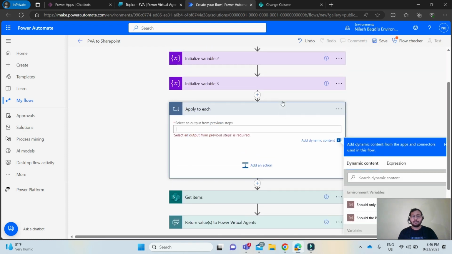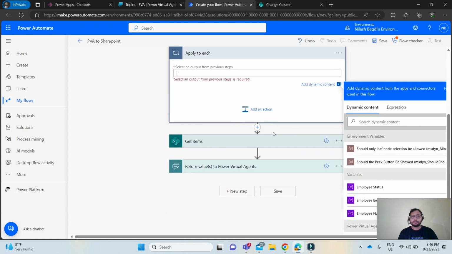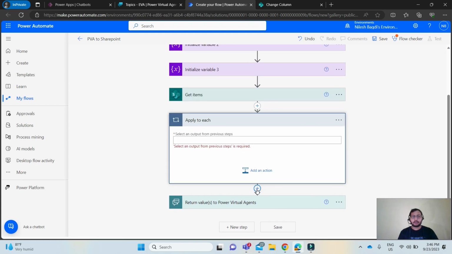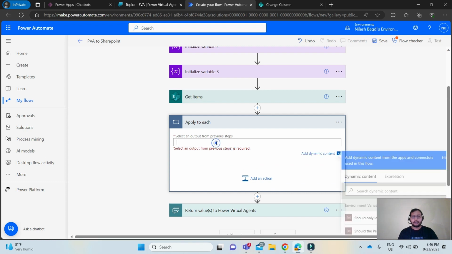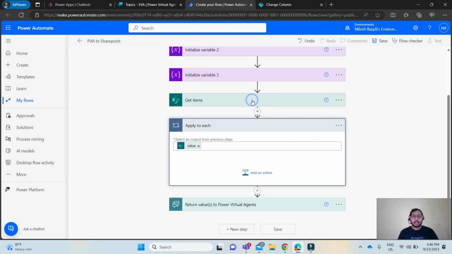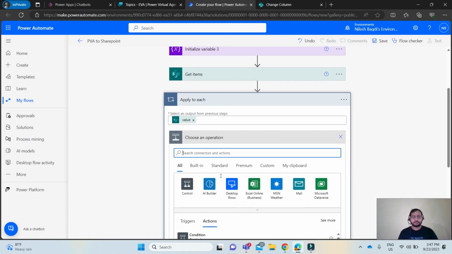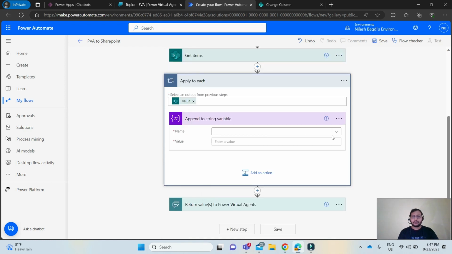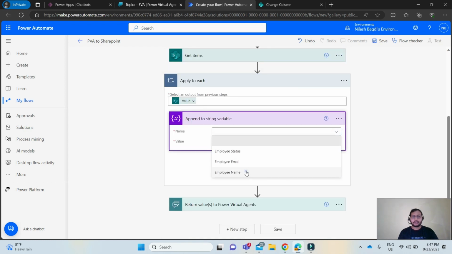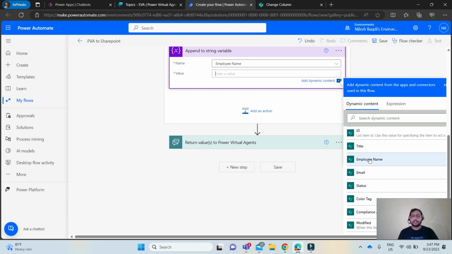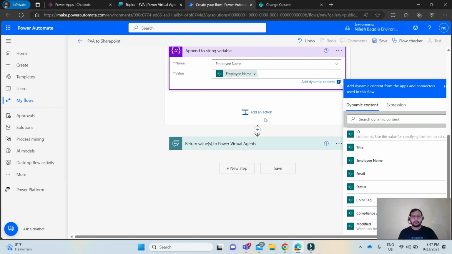And inside that loop, I will be putting an output of get items. So I have created this step here, but I need to make it below get items so that I will get the output of get items. I will choose the value here. And inside that, I'll add an action, append to string. It will show me the variable name. So I will choose first employee name, and inside that value, I will provide employee name, which I will get from the SharePoint connector get items.